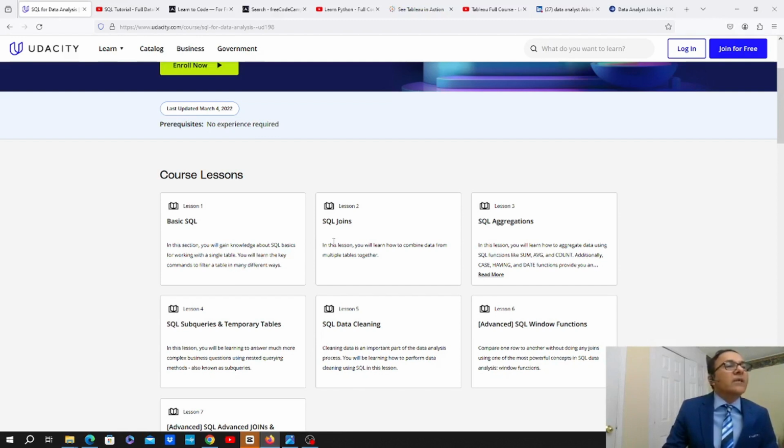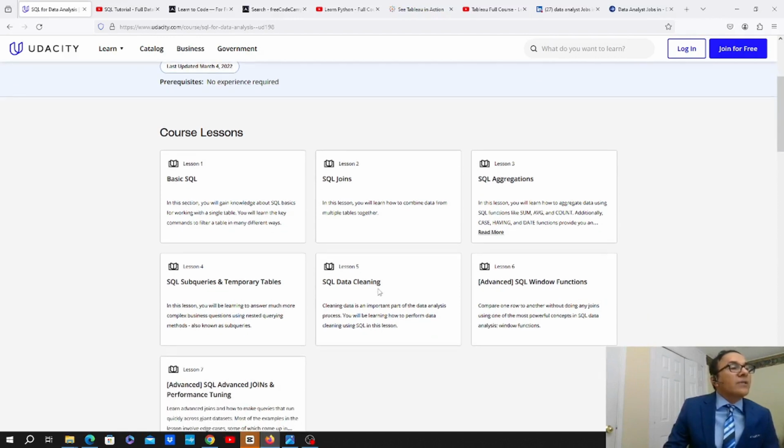Further, you will advance to SQL joins. You will learn how to combine data from multiple tables. Then you will go to SQL aggregation. You will learn how to aggregate data using SQL functions like sum, average, and count. Further, you will advance to SQL subqueries and temporary tables. This is a very important part of SQL where you perform subqueries. It will give you an idea how subqueries work.